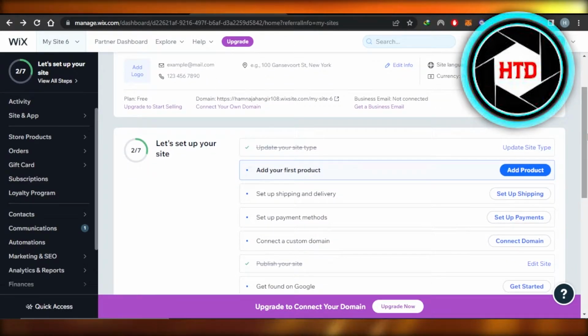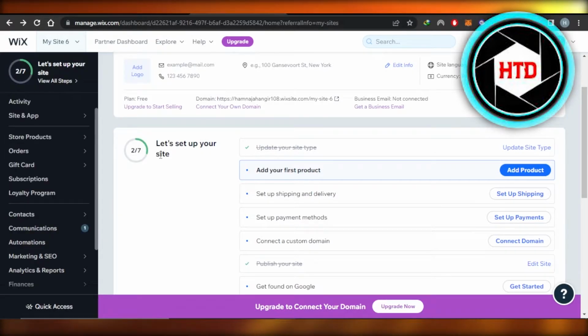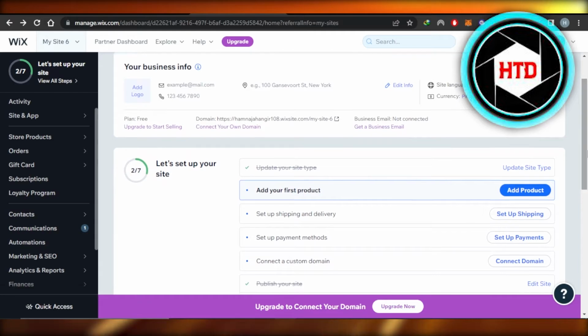First of all, you're going to open up your Wix account and then you will select the website where you want to add product categories. So I have selected this website right here and it is also a store. Once you select a website, it takes you to its dashboard.